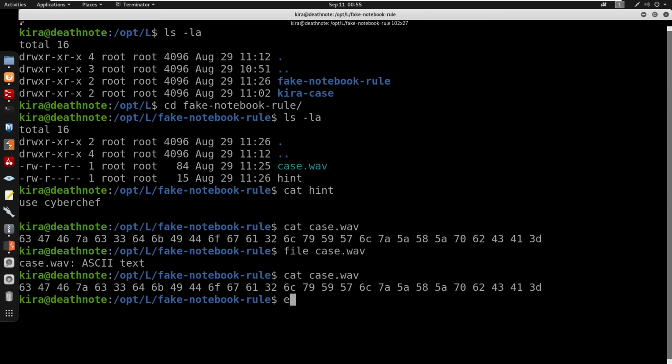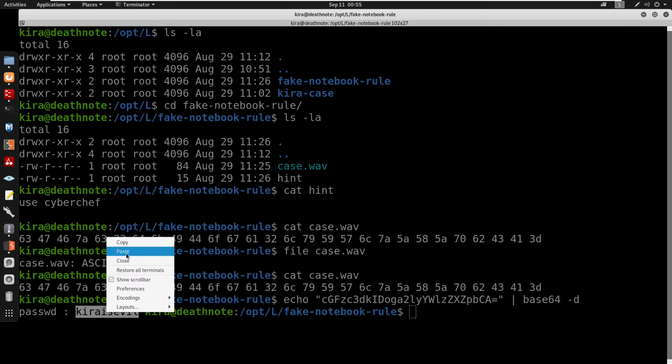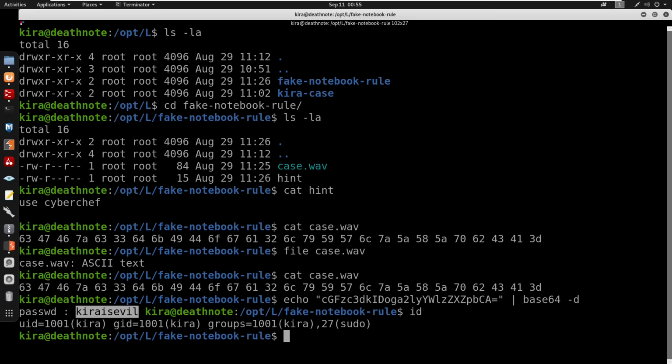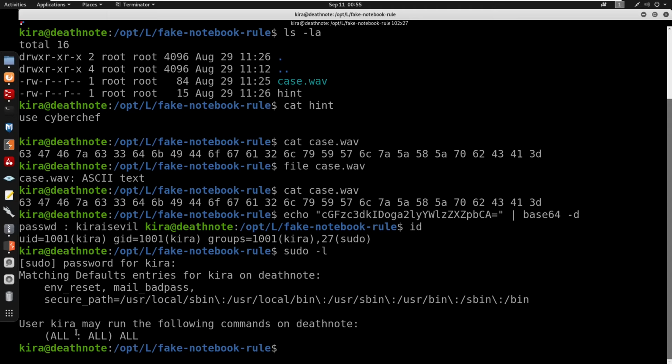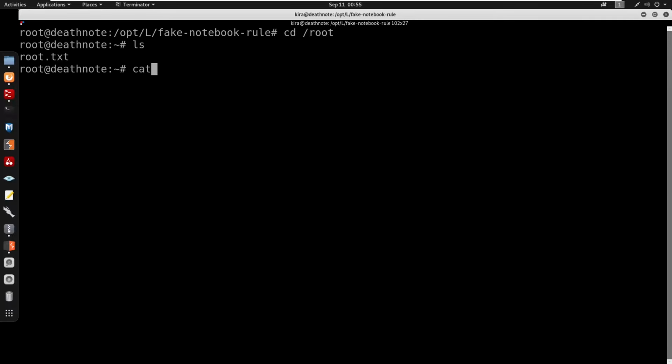So I'm just going to echo this on the screen. So I'll echo, I'll pipe this out to base64 -d. We do get a password: kira is evil, right? So I'm going to run that sudo -l. The reason I'm going to run that, if we check our IDs, we do have sudo. So maybe there's something running as root. So I'm going to do sudo -l since we do have the password. And it does seem like we could run everything as sudo, right? So I'm going to do sudo su. Now we are root. ls, and we cat our root.txt.